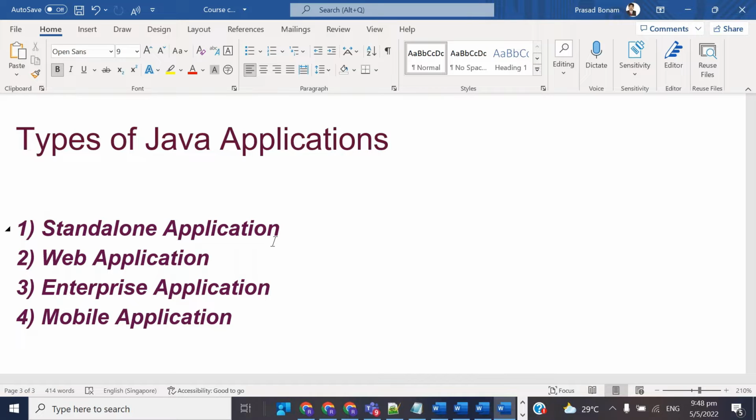Then coming to web applications, which are called web-based applications. We know that lakhs of web applications are running online now, like IRCTC as one example, or any insurance site or Facebook. These all come under web-based applications. These web-based applications we can develop using JSP, servlets, Struts, Spring, these kinds of technologies. That is called a web application.